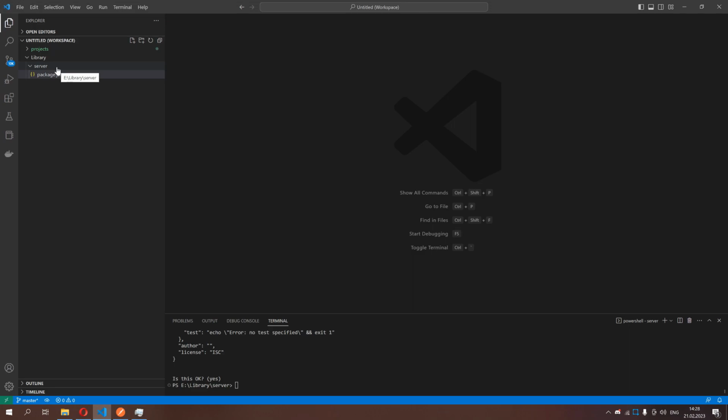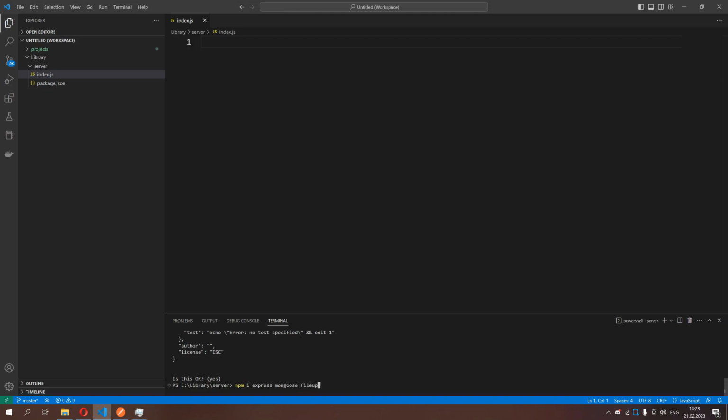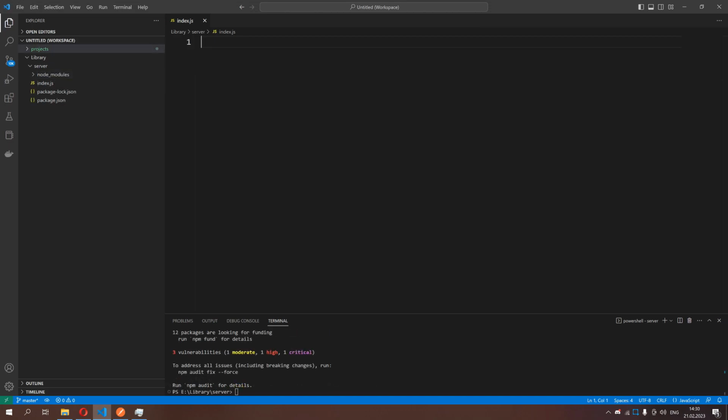Now I'm going to create index.js. And here I'm going to connect to the database. To do that I'm going to use Express and Mongoose. These are all dependencies that I'm going to use in that project. Now I'm going to import all these dependencies.